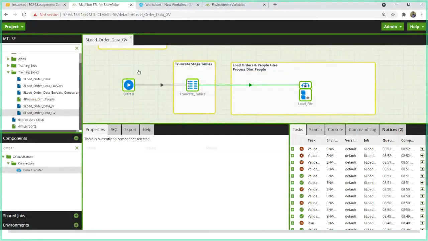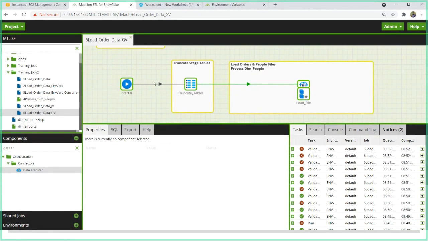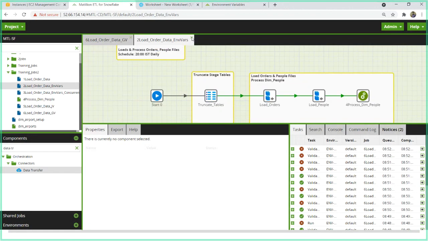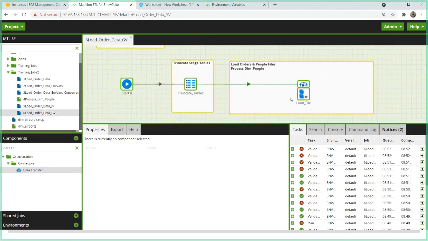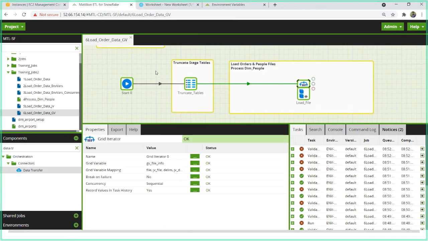Now, definitely we'll practice this. It's 8:54. Okay, let's practice it now first, and then I will cover another topic on the same. So what you do now: create a copy of your job, whichever is there, and then delete the rest of the components. Just keep one component and try to use the grid iterator. Possible?